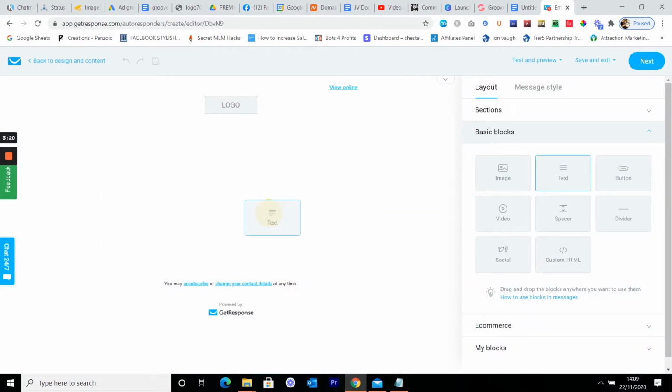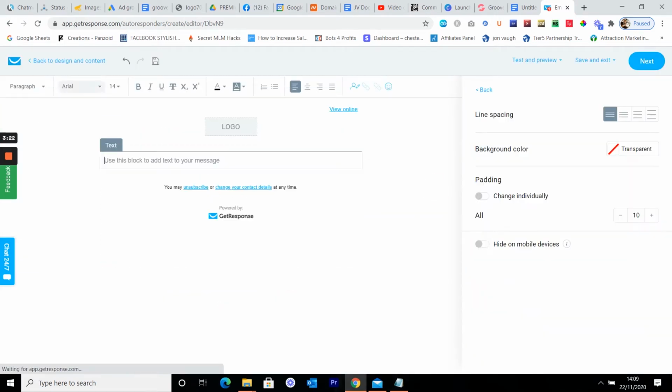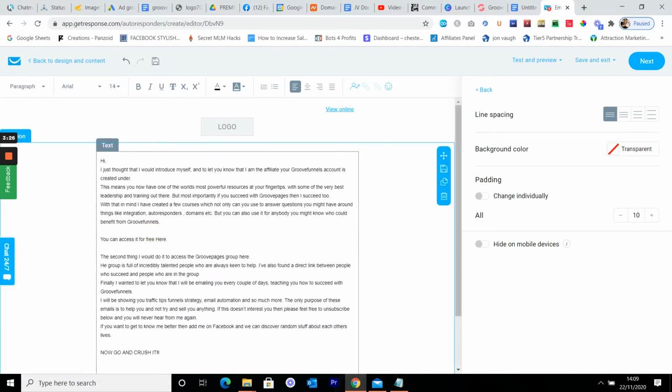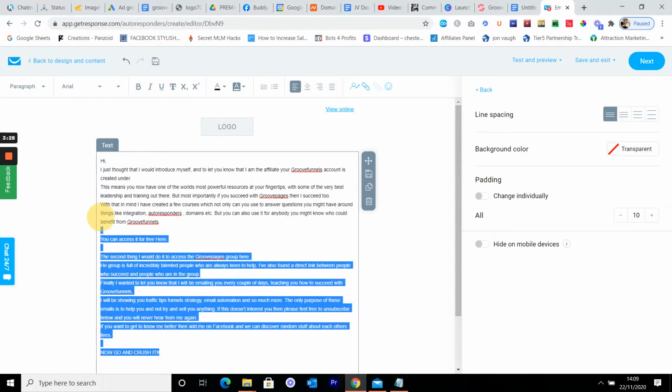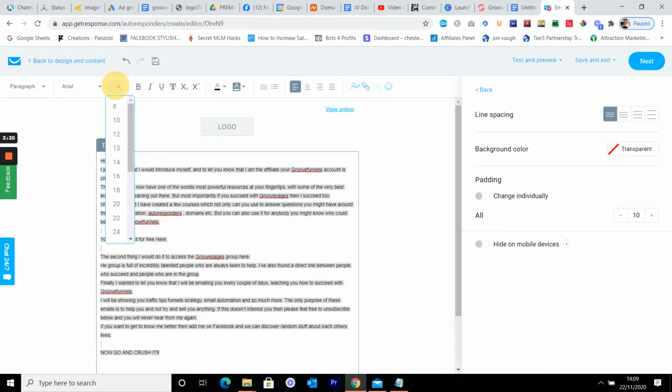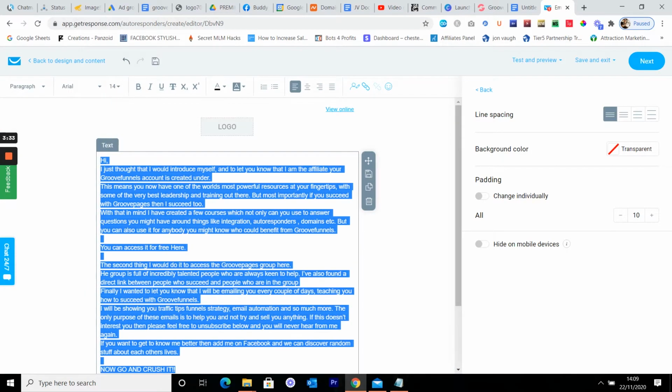So drag the text bit across and paste in there. That looks a bit small, doesn't it? Right, let's just double check that that's actually a 14. That's better. Right, so what we're going to do here is get into this bit.